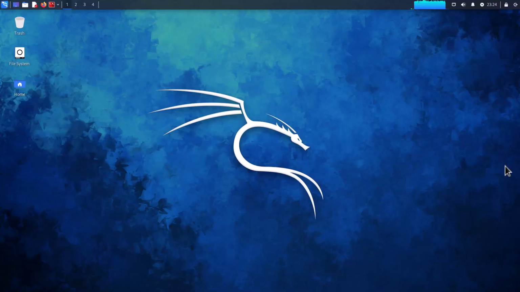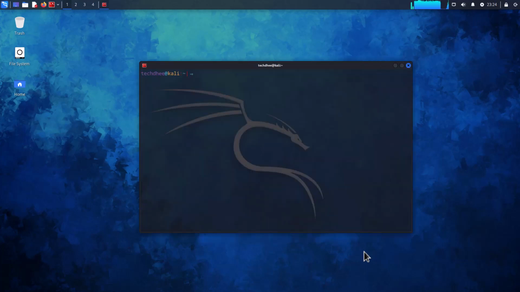First we will open the terminal by clicking on the terminal icon in the application menu. Or you can use the shortcut key, that is Ctrl plus Alt plus T.